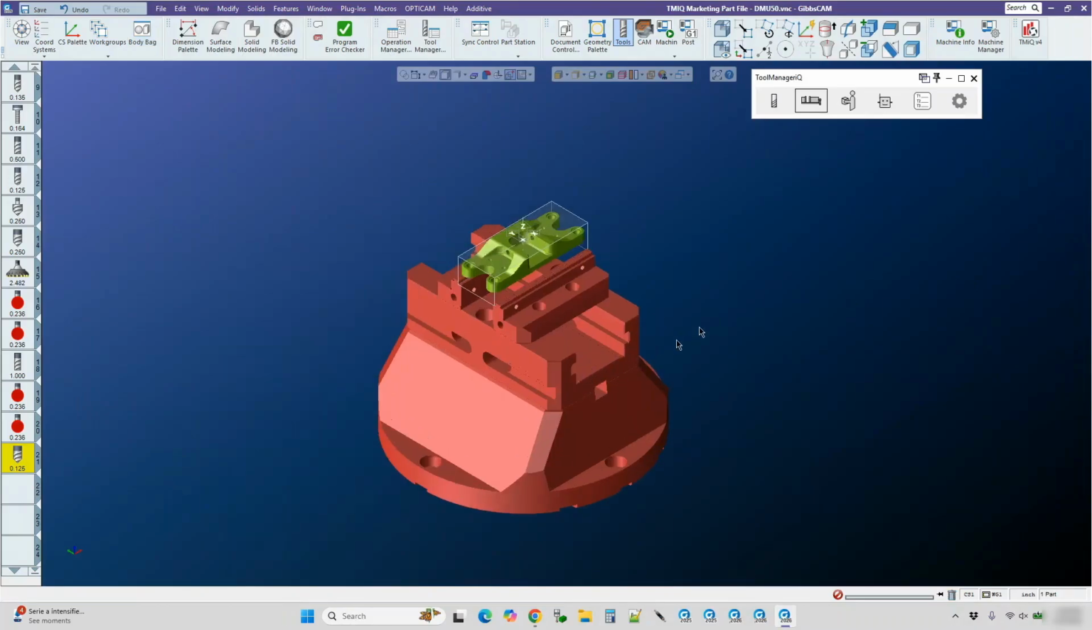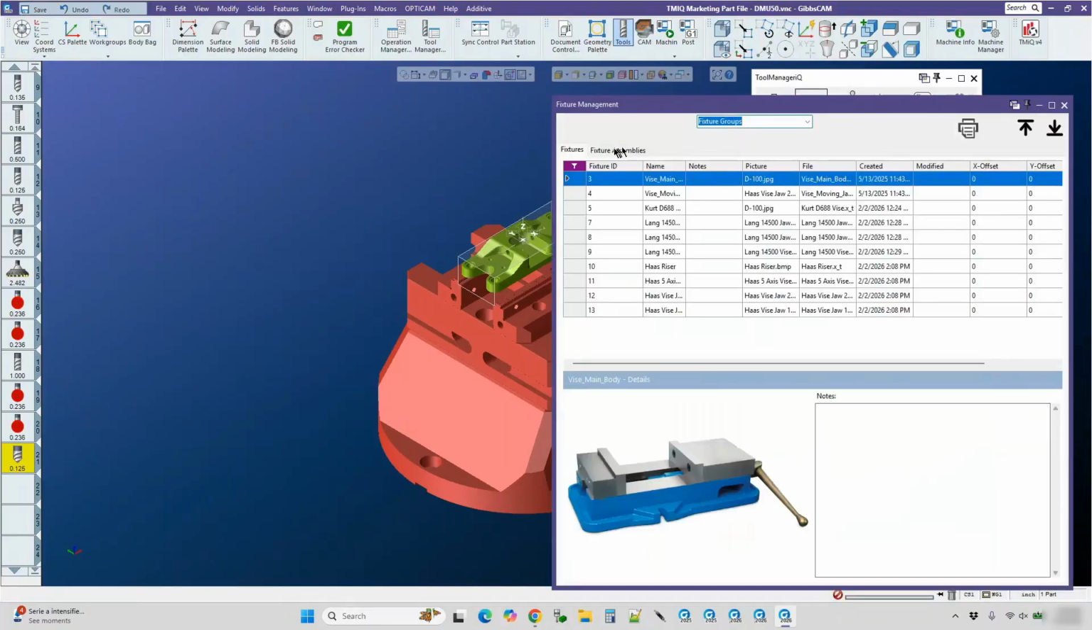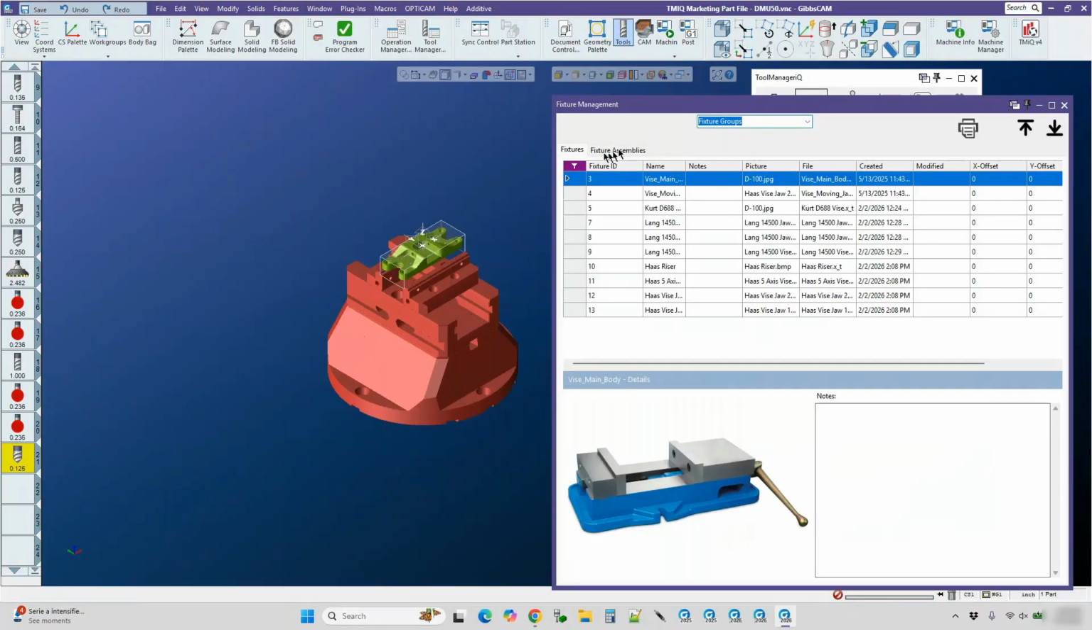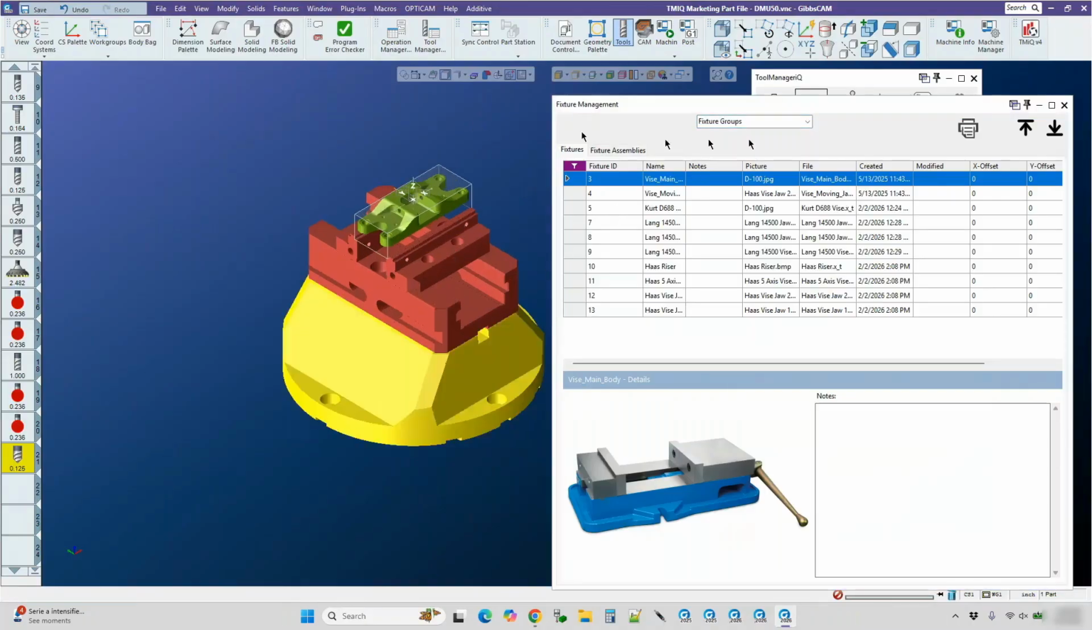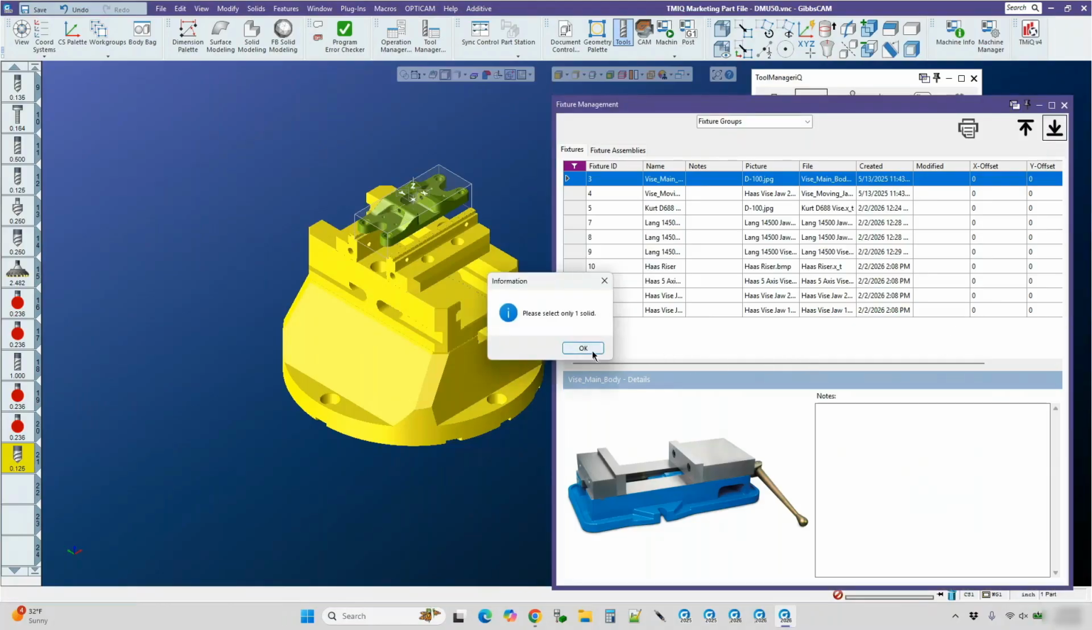So here we are in the fixture area. Let's add this as another fixture component. We're going to give it a different name. And we're going to go to fixtures, and we can only export one at a time. Or can we do multiples? Let me grab these and see if we can do multiples. I thought that we had import from Gibbs. Please select only one solid.